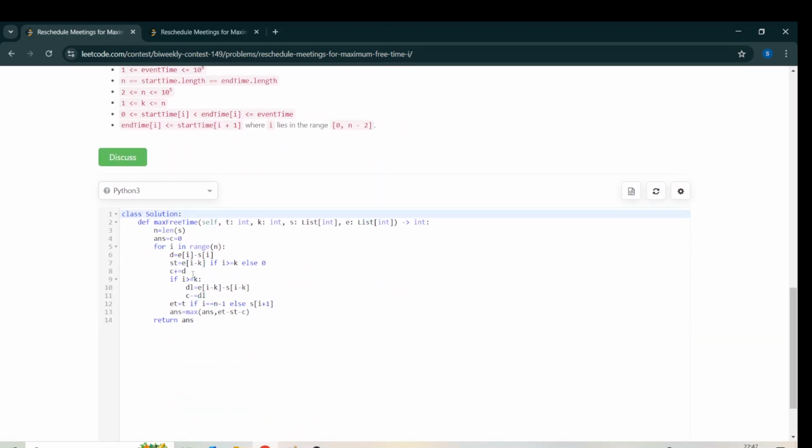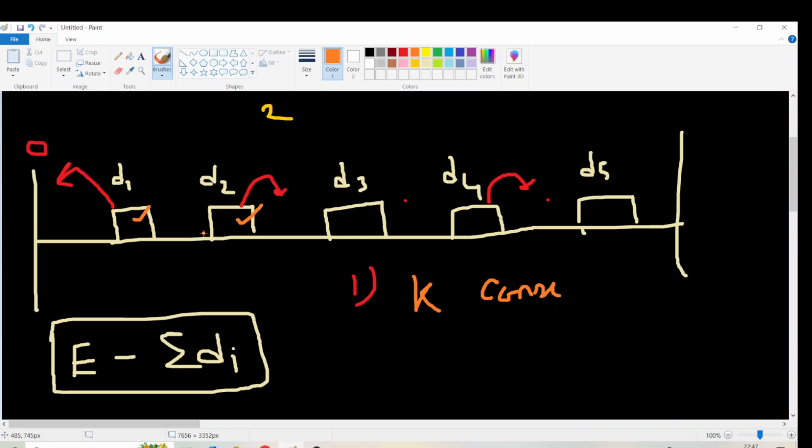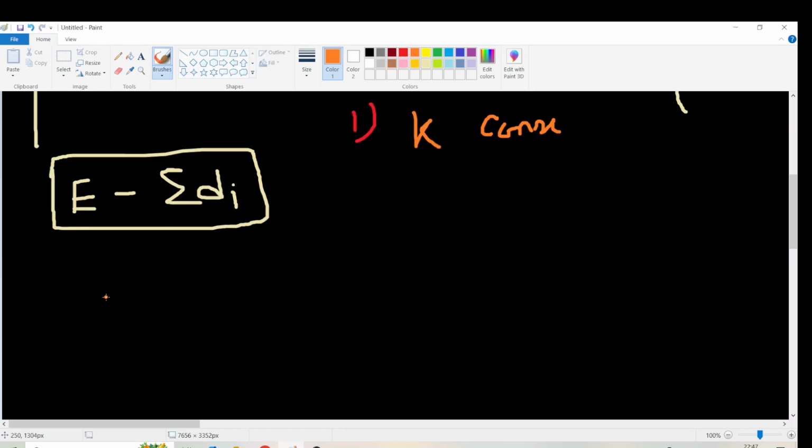So this is the code. Let's say we are maintaining the summation of di's for the last k meetings. Now the interval covered by the start time and end time, our answer will be end time minus start time. Instead of e minus summation of di, our answer will be end time minus start time minus summation of di.